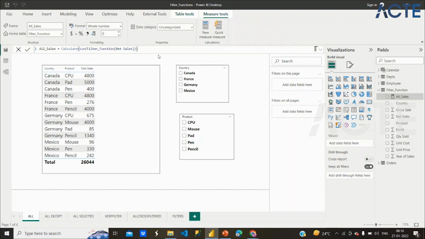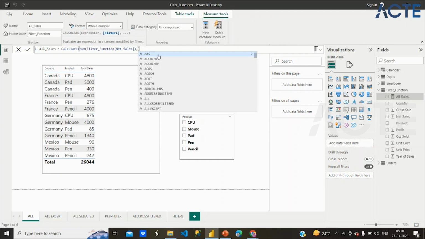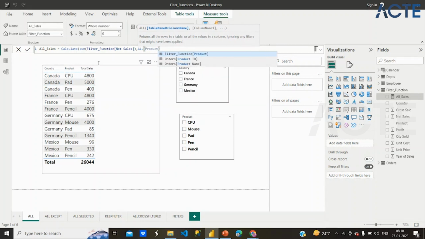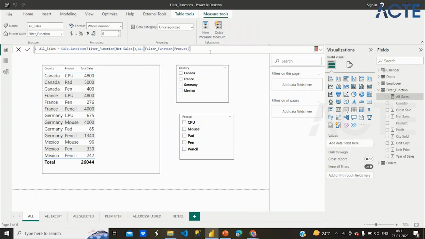Sum of net sales, and then here we need to define the filter, that is ALL. In ALL we need to define the table name or the column name, from which column you want to remove the filters. So if I apply product here, this column name.